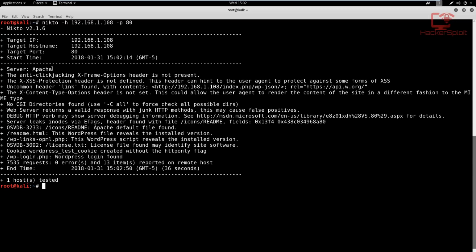All right, so it's returned the results and you can look at all the vulnerabilities that it was able to find out. So the WordPress script reveals the installed version, which, as you can see, looks like a CVE version. Cookie WordPress. So yeah, there's not a lot of important stuff that we were able to gather from here. Again, it would be much more wise to scan a WordPress site with WPScan, but for other websites, this is fantastic. So that is how to scan for vulnerabilities that exist on a web server, in this case, a WordPress site.